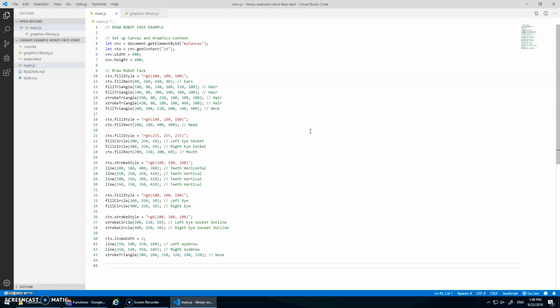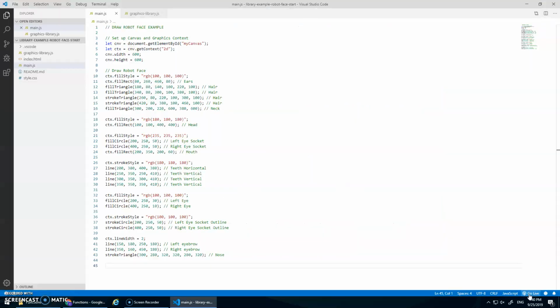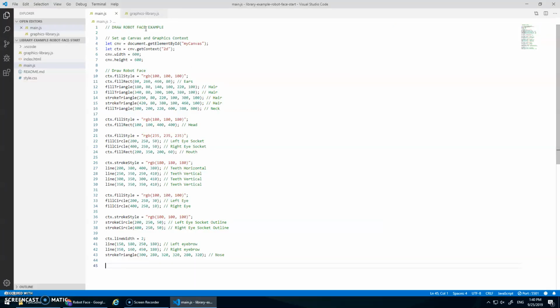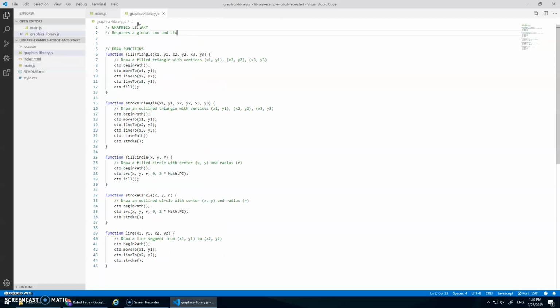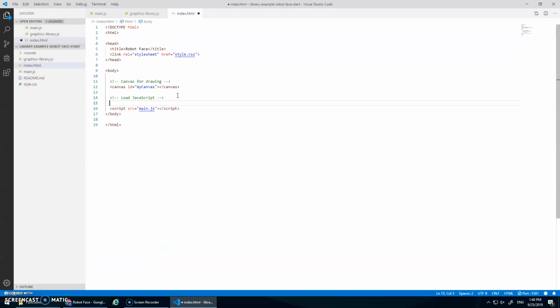Okay, so if I do this now, make sure this is my active window, and I go live, we will see that there is a problem. Fill triangle is not defined. Well, this is a classic mistake, right? I put all those functions, fill triangle is inside of here. We need to go to our index.html and we need to actually load that library.